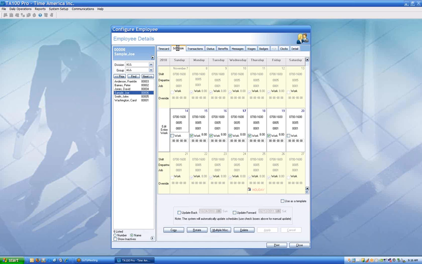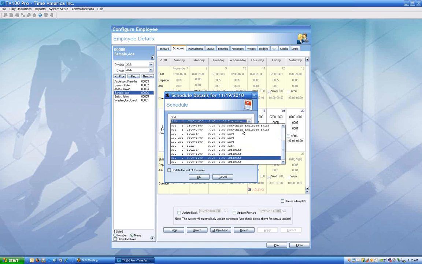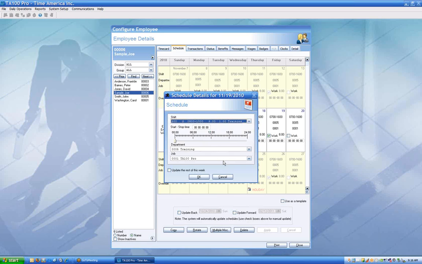And notice we're now into the week of November 14th, and it's still picking up that same schedule for that employee. Now, if I wanted to make a change, this is certainly where I could make a change. Maybe on the 19th, Joe Sample really isn't going to work the 7 o'clock shift. I can just click right on that time. It brings up the schedule detail window. I can select another shift. Maybe he's actually going to work the 8 o'clock shift.